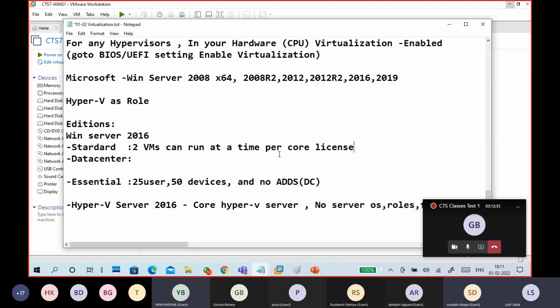So Microsoft follows per core licensing for server licenses. Per core license means in a processor we have cores, right? Each core needs a license. Per processor license is different; per core license is different. If you use a Xeon processor with 10 cores, the 10 cores mean 10 per core licenses. Okay, very good.